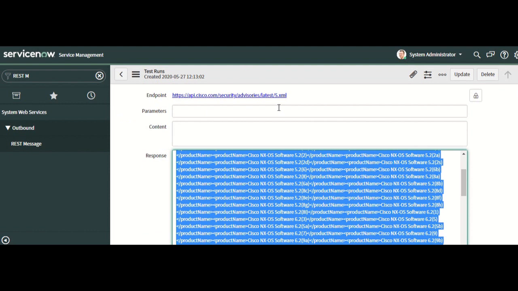So this is how we can set up an outbound REST message in ServiceNow and configure a Cisco vulnerability API in the Cisco console. The next step is how we can use it in a workflow or a business rule. So stay tuned for the next video.